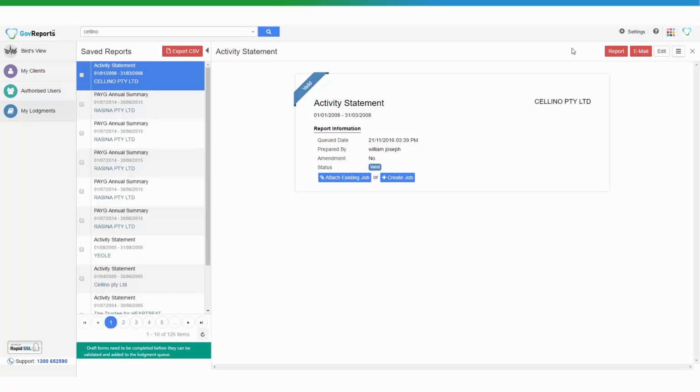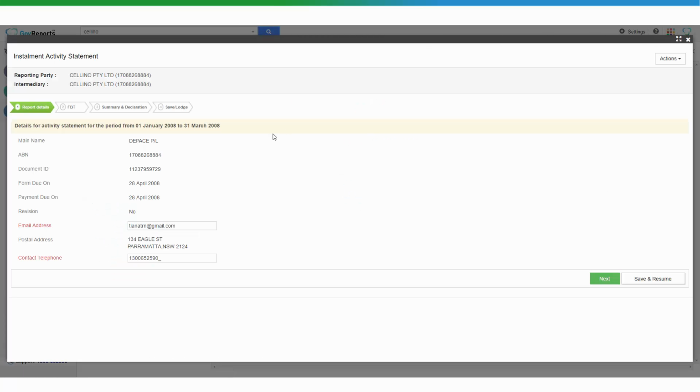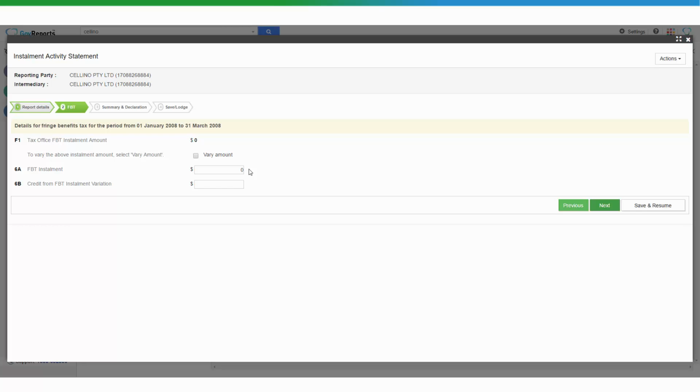If you want to make some changes to the activity statement that you prepared, you just need to click edit, and that will open up the activity statement again, and you can go in and make the changes wherever is necessary.